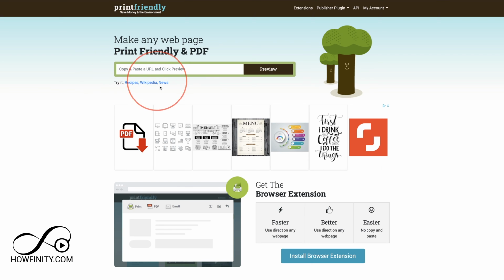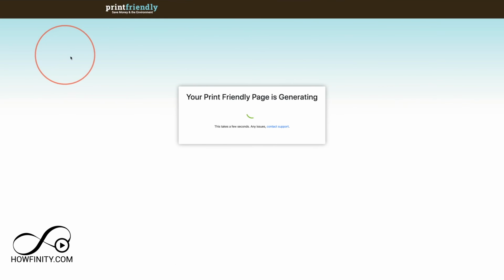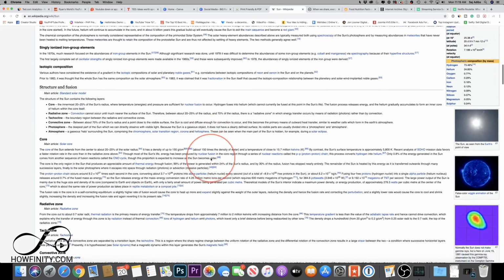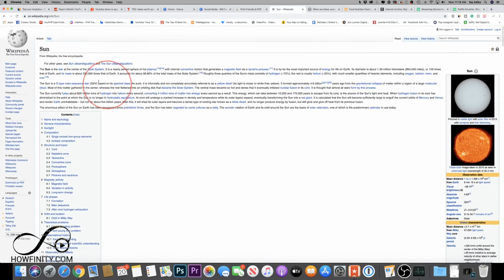So you could take a Wikipedia link, for example, and paste it here and preview. So let me show you that. Let me go ahead and open Wikipedia here. And let's just look up the word sun here. And let's say you wanted this to be a lot more print friendly than what you see here.